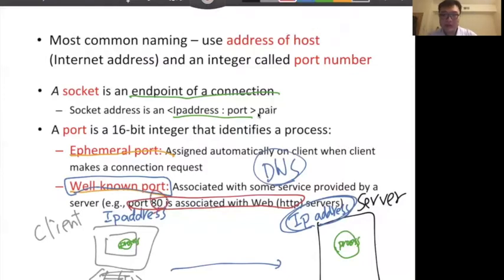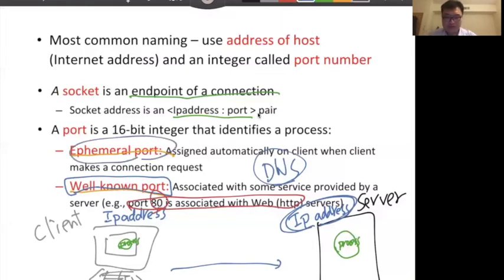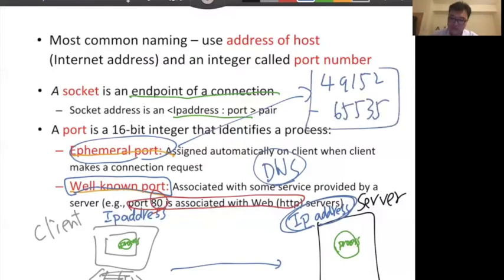Okay, so this is for the well-known port. What's the other one? The ephemeral port. For the ephemeral port, this number is a very big number. For example, the range of this number is 49152 to 65535. Inside this range, we call it an ephemeral port number.